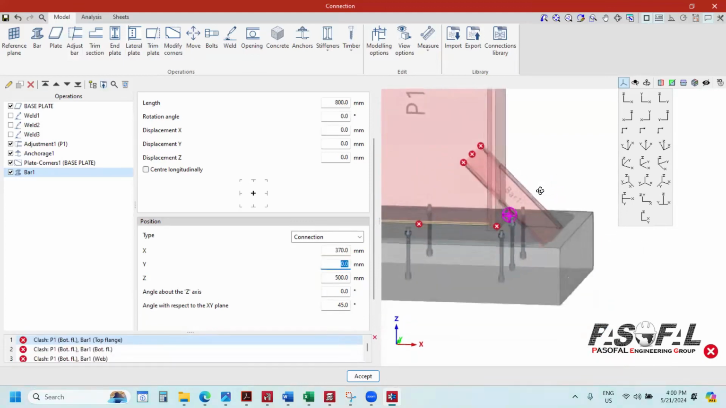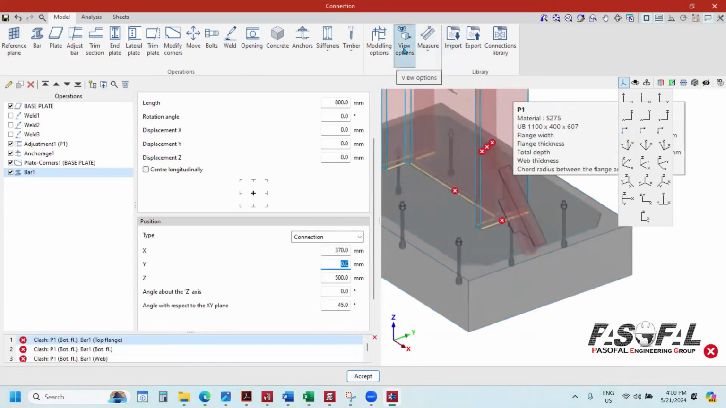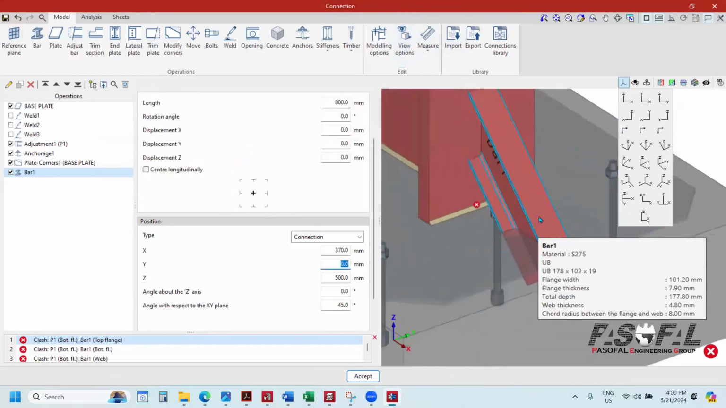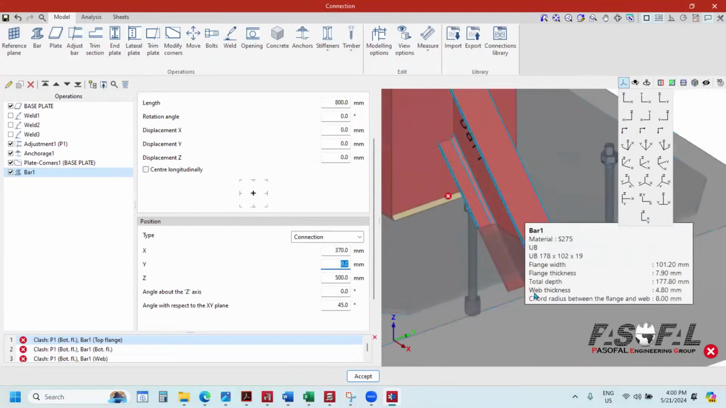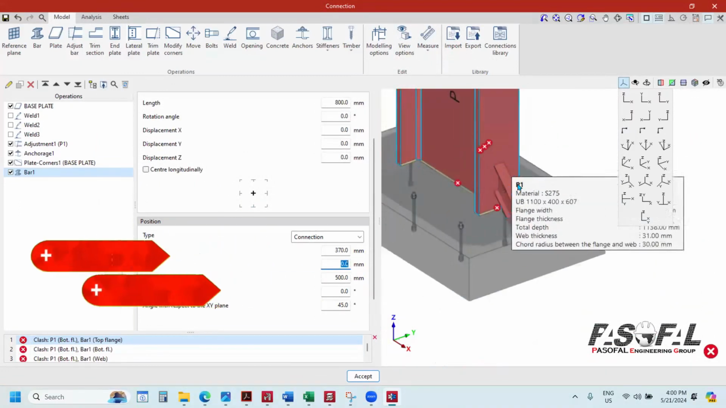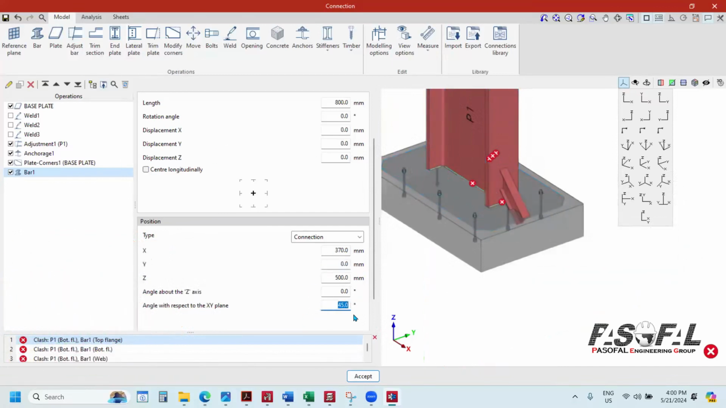So now I have this beam here. And if I go back to, let's say, the section solid view, right now, as you can see, this is the section which is penetrating the plate and also this column. So what can I do? From here, you can also make it more, for example, like 60 or whatever you want.